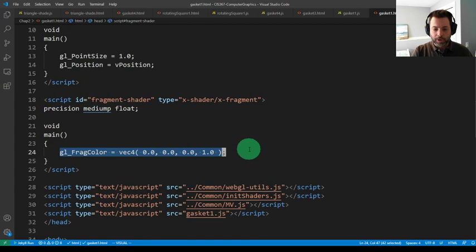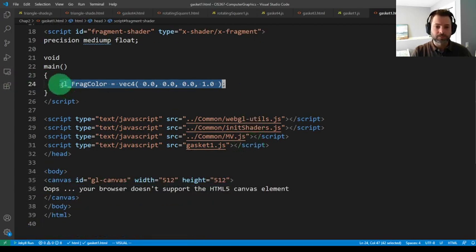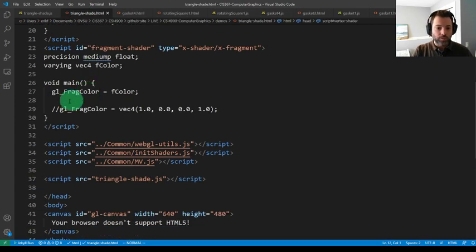So in the past, this has been our approach for sending colors, right? Just set a four-dimensional vector of a color in the fragment shader. Here what we're going to do is, I've just got it commented out, but it's going to be a variable. That variable is varying, so we're going to make it start with lowercase f. It's a varying vec4, and we're just going to pass that in, right?